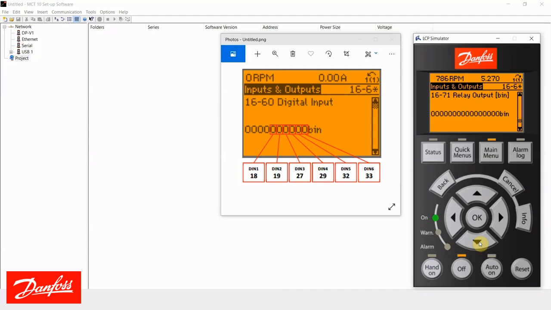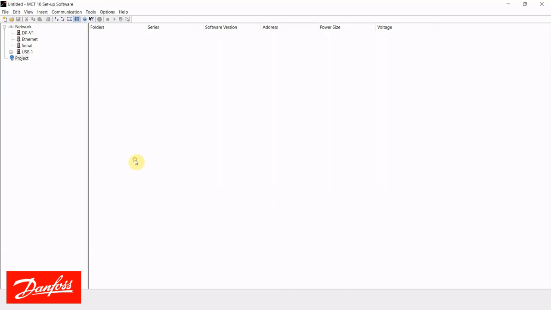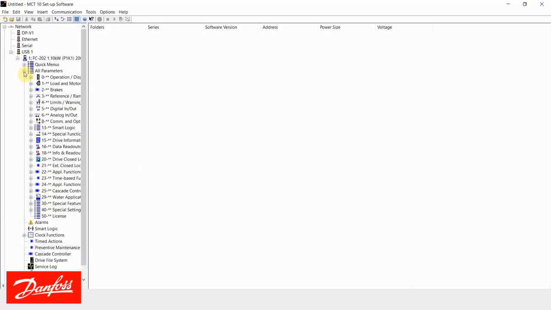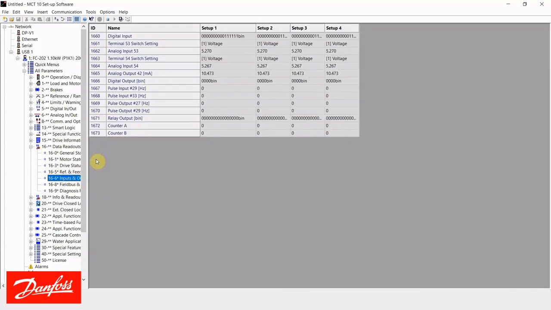Now let's move over and take a look at how to do this using MCT10. So I have that same drive here connected through USB. I'm going to go into my Main Menu Group 16, Data Readouts, and then 16-6, Inputs and Outputs. Here we can see all the same values that we just saw on the keypad on MCT10 in real time.